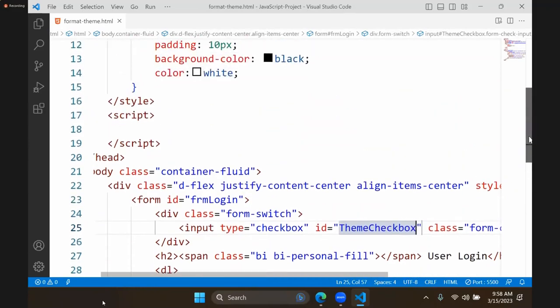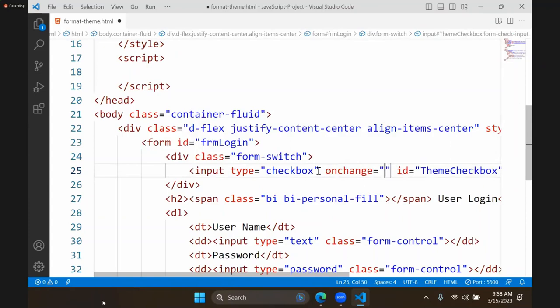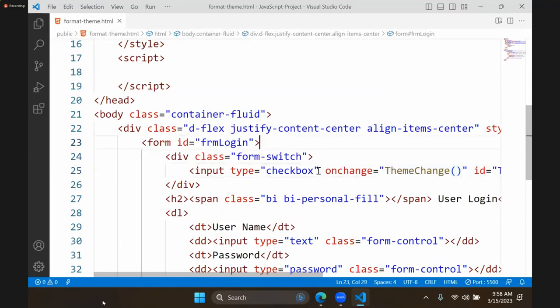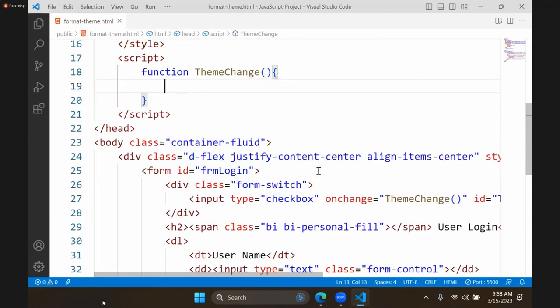So here we are writing a script now. What is the script we are defining? When the theme checkbox is changing, we have to write an event called onchange. On change, we will say themeChange. That is the function. So we will write the function here. Function themeChange. And when the themeChange function fires, I have to verify whether the checkbox is checked or not.